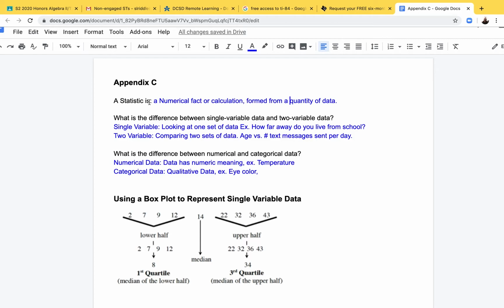We hear the word statistics, and I think we have a good idea in our minds of what that means, but maybe defining it is a little trickier. But a statistic is simply a numerical fact or calculation based upon a set of data. So there are really two categories of data that we could look at: single variable and two variable data.